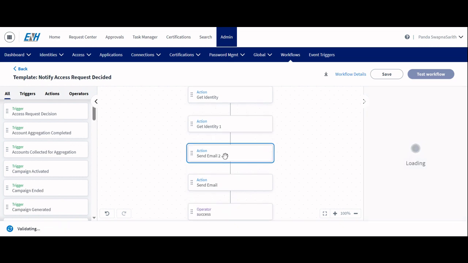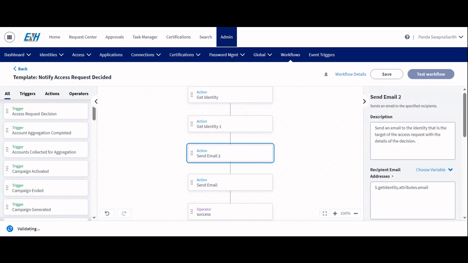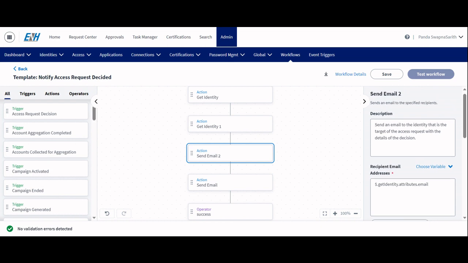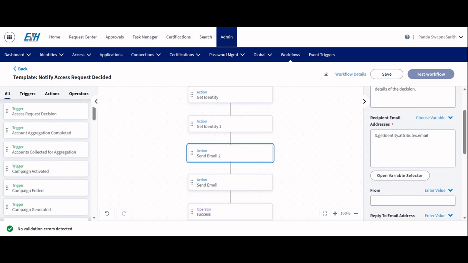Send email to action sends an email to the identity that is the target of the access request with the details of the decision. On the right hand side, we have a description for this send email to action. A JSON path is provided to capture the email ID of the user and set it as the recipient address.